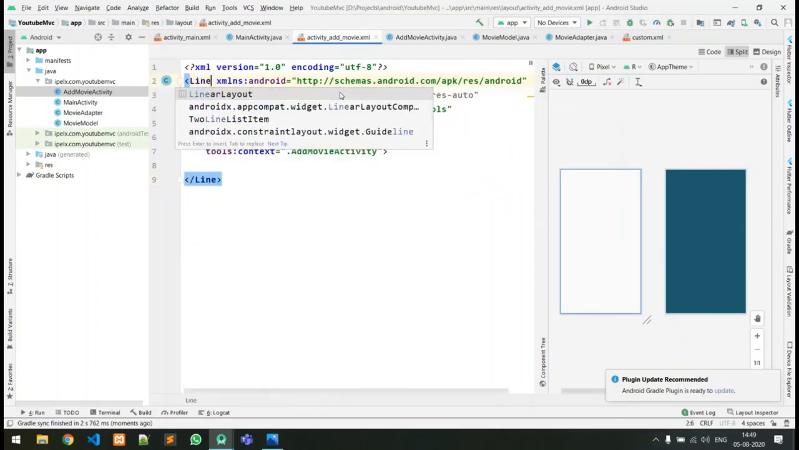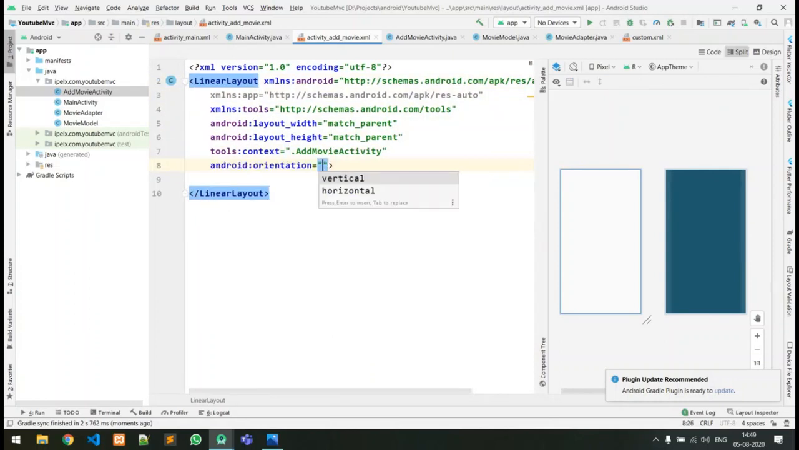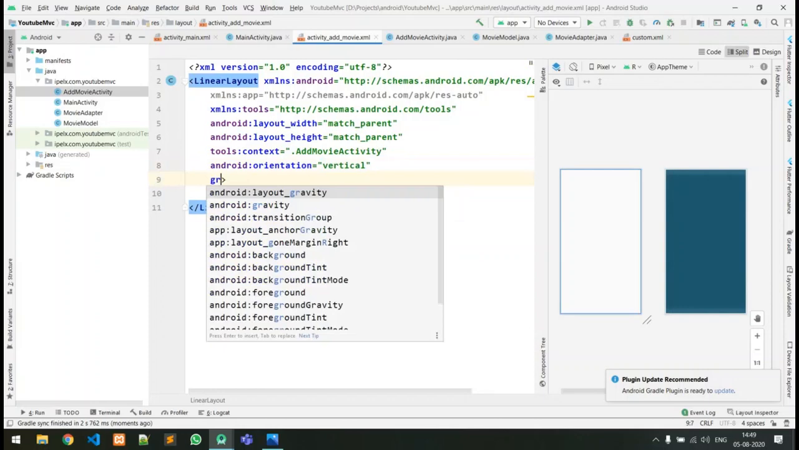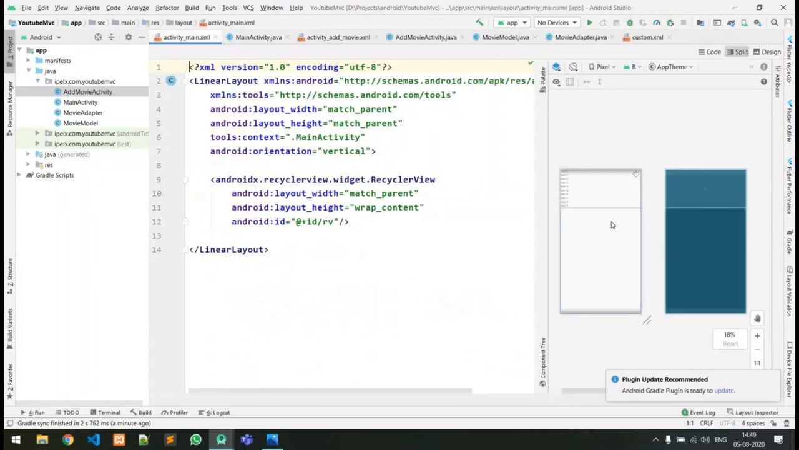I will take the linear layout so it would be easy for me. The orientation as vertical, and I will give the gravity as center. Right. Now we will need one edit text and two buttons. The first button will be the add movie button and the second button would be the show movies button. So when the user clicks the show movies button, it will redirect them to the main activity, in which the movies are displayed.